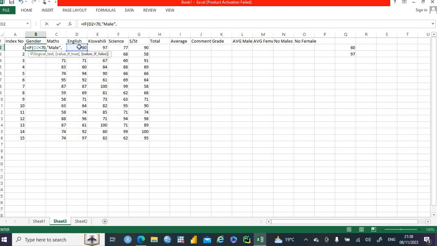And I put a comma. It is telling me the value if false. If it's not less than 70, it's false. What is the value? Sorry for that, I'm using a kind of Arabic keyboard. I'll write female, like that. The next step is to close the bracket, but it's not a must to close for Excel. It will do it for us, and you click enter.